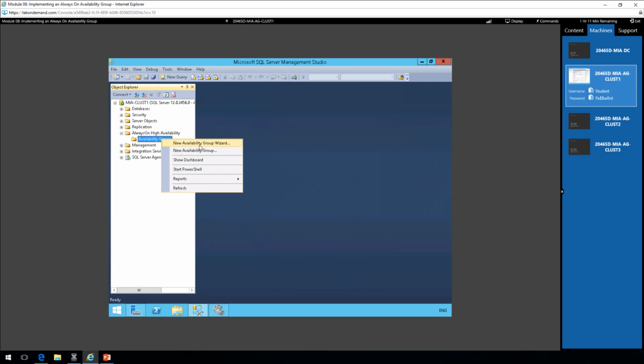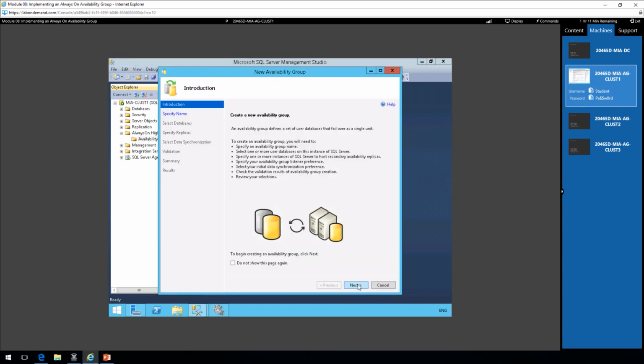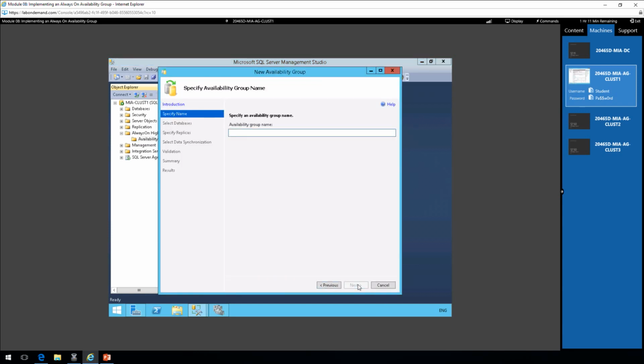So in here, I can go ahead and start using the wizard to get the high availability going on. The group in here is going to be, you know, simple demo.